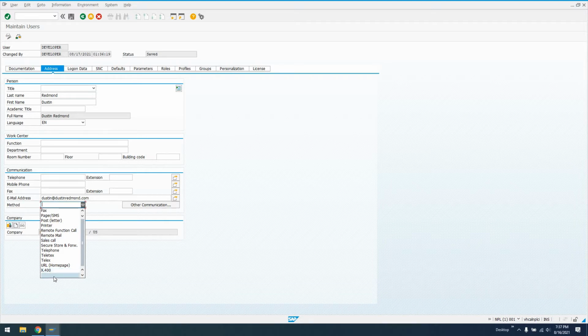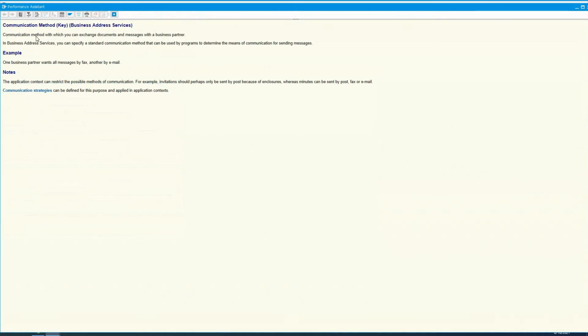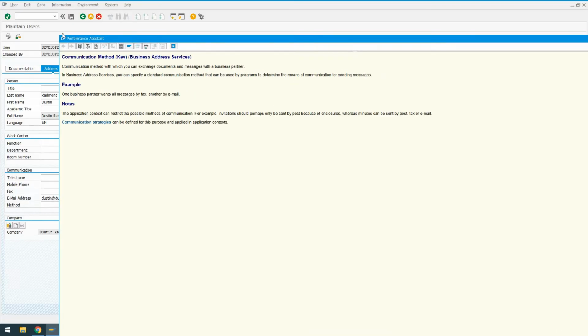So maybe I have a different method, right? Maybe I want to say that this user's communication method is, oh, I don't know, what do we have? Let's say intercompany mail, right? So first of all, I need to know what this field is. So I'm going to highlight this field, click F1 for the F1 help. It's going to show me some basic information about this field.